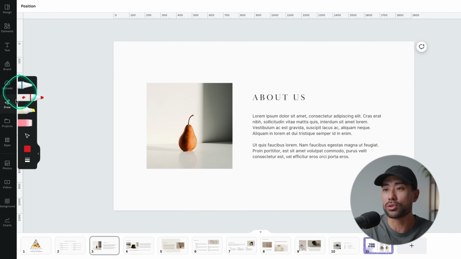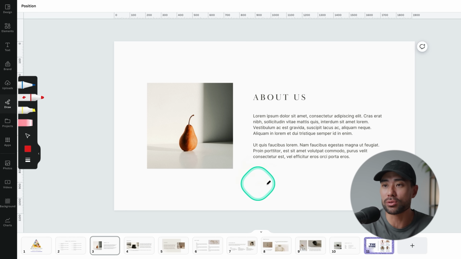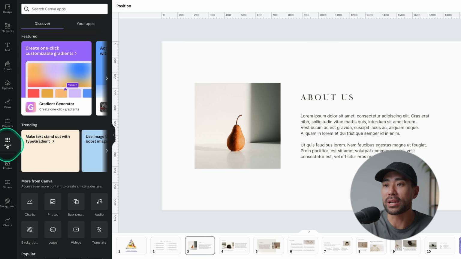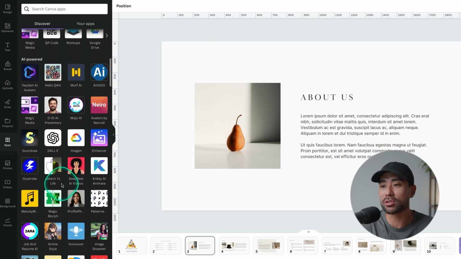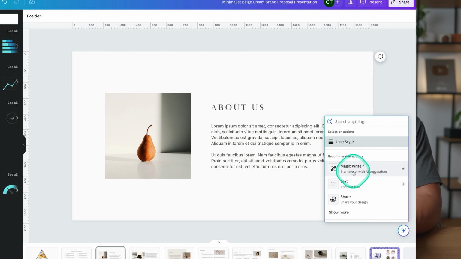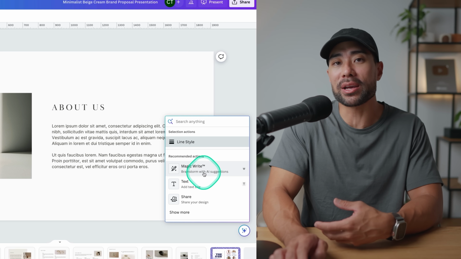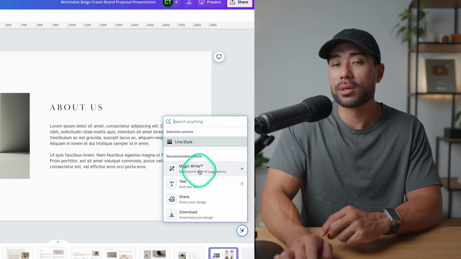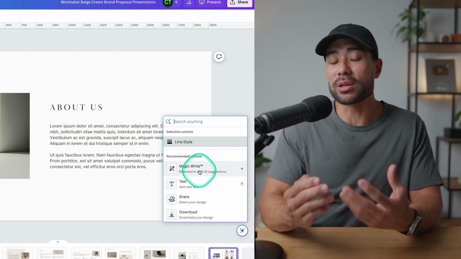Other than that, there are other tools. So you've got the ability to draw and squiggle and doodle on page. You've also got app integrations, a range of apps, as you can see. You can also insert charts. And of course, you use Canva's Magic AI by clicking here. We've got Magic Write. So if you want to use the AI text suggestions, then you can do so. It does have limitations unless you're, of course, on a Canva Pro account. And that's how you can quickly and easily get started with Canva.